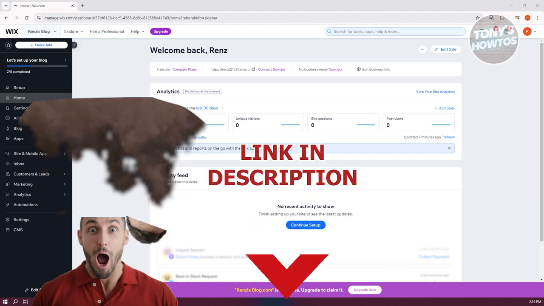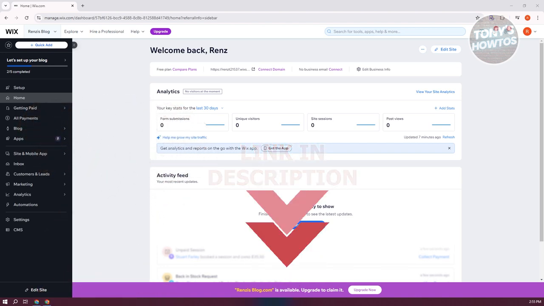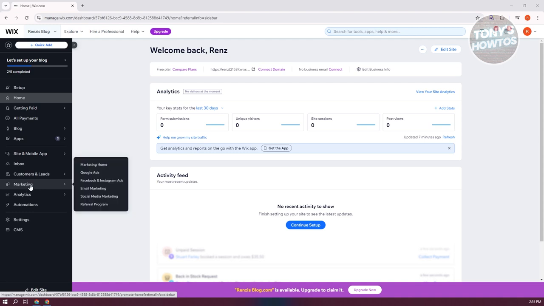So let's get started. In this case, you might be wondering, how do you connect your Facebook Metapixel here on your Wix website? Well, the first thing you want to do is access your Wix website. From here, go to the left panel and go to the marketing section. In this case, you want to choose Facebook and Instagram ads.